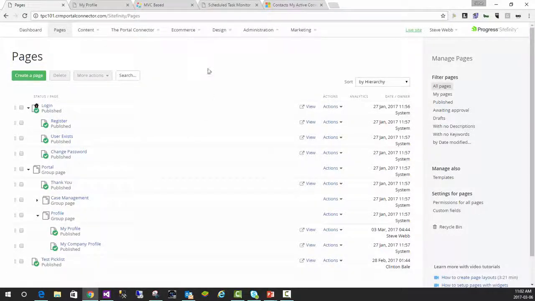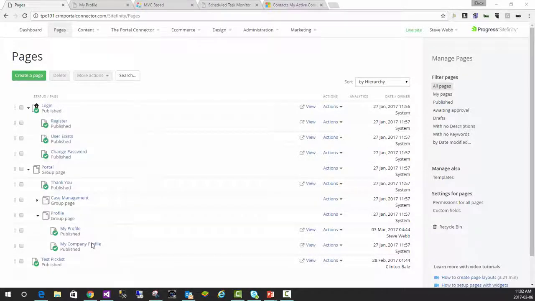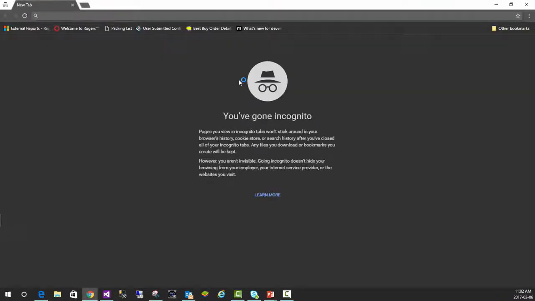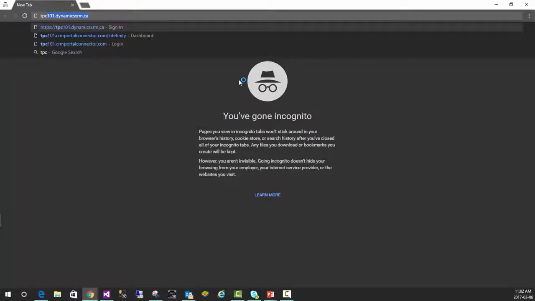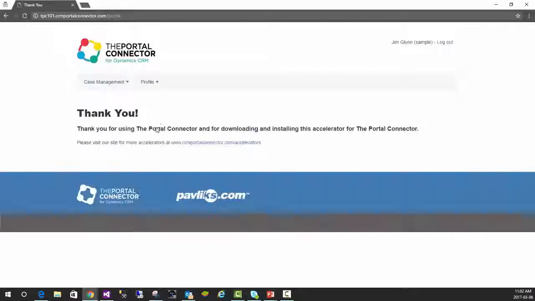So from there, now that we have Jim all created, I'm going to stay logged in as my administrator, so I'm going to open up an incognito window and go to tpc101.crmportalconnector.com. So here we are now at the login screen, logging in with Jim Glenn. Click on password, login, and we can navigate now to our profile page. So there we go, just a thank you page here that's already there.